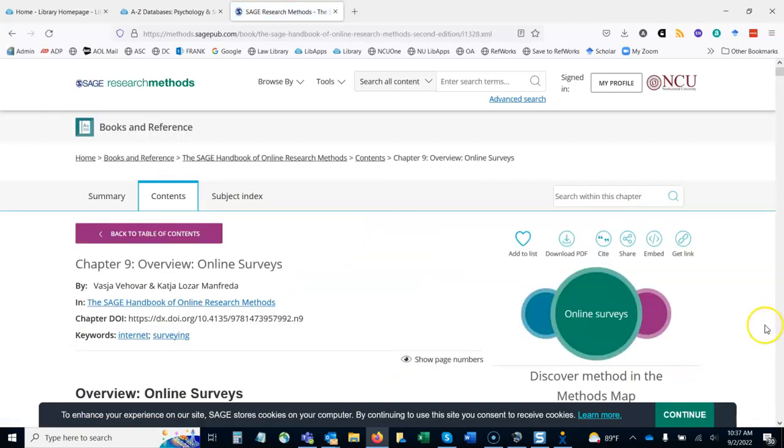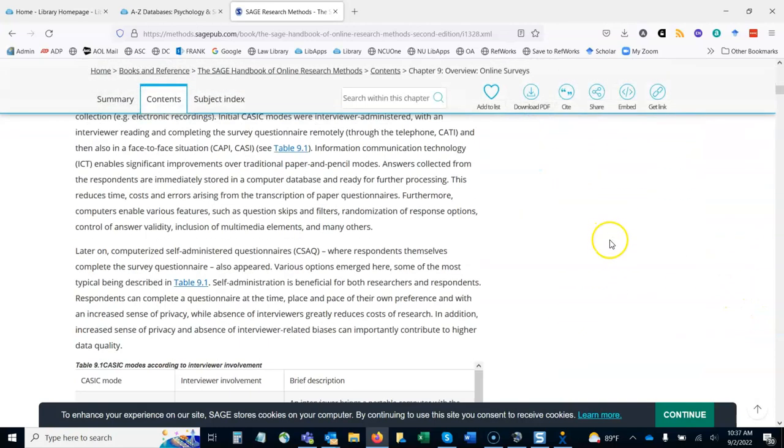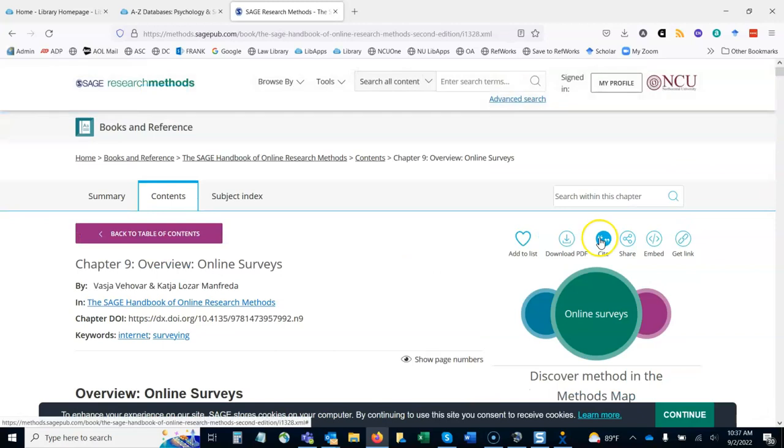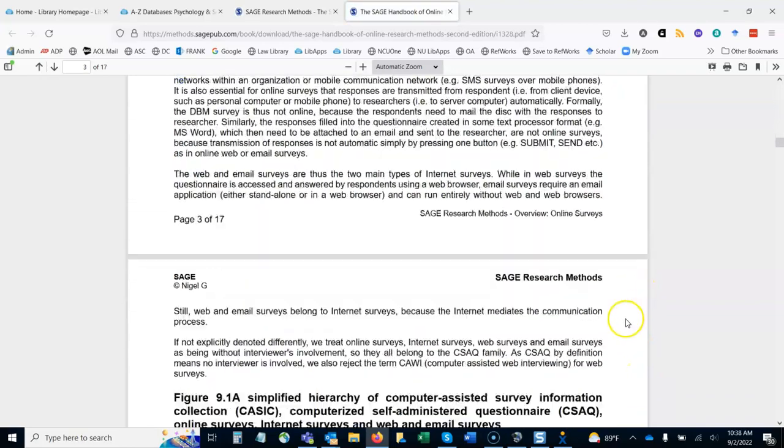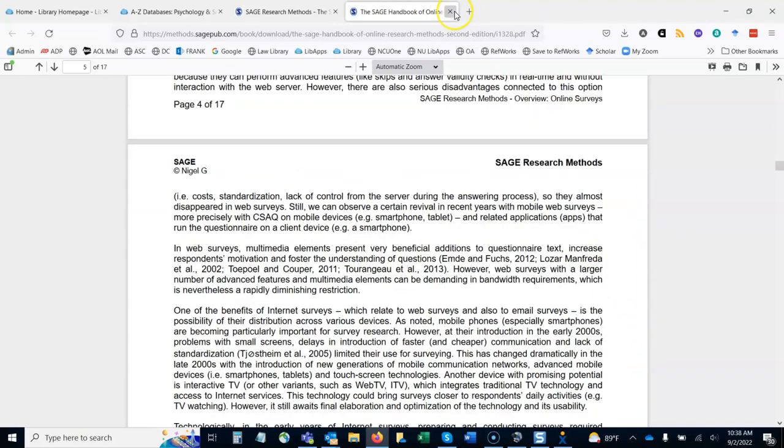The full text is going to display for you in HTML on your screen, so you can scroll down and view all of that, but you also have the ability to download it as a PDF. So I'm going to open that up so you can see how that works as well. So there's the PDF version of that document.